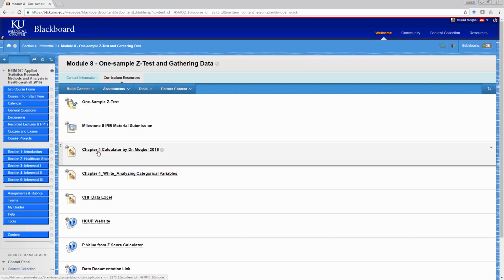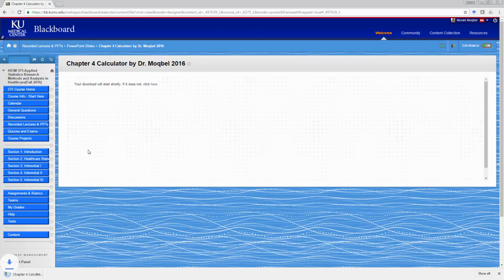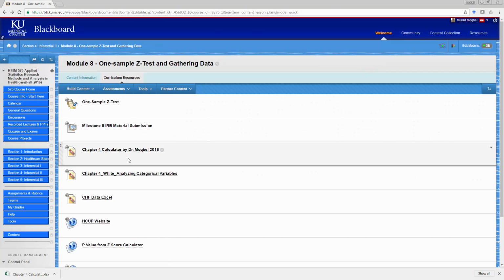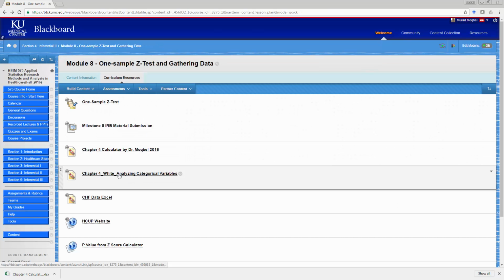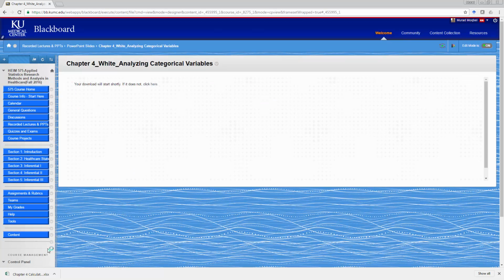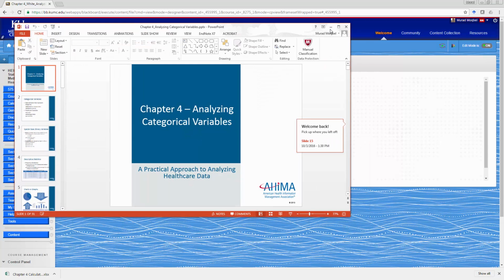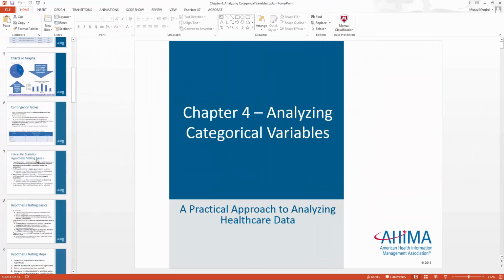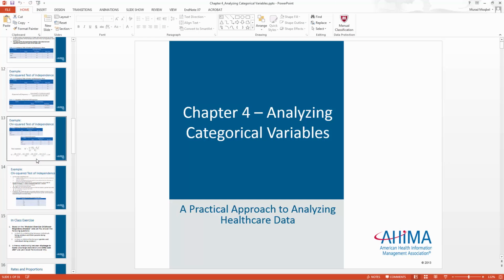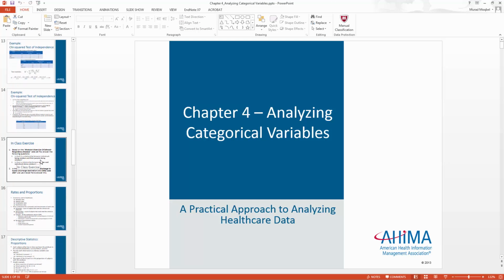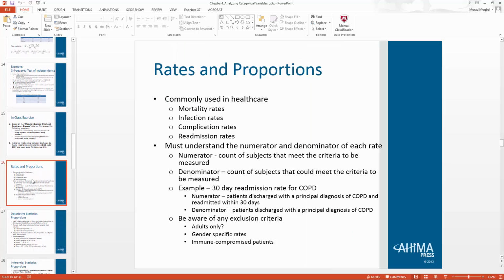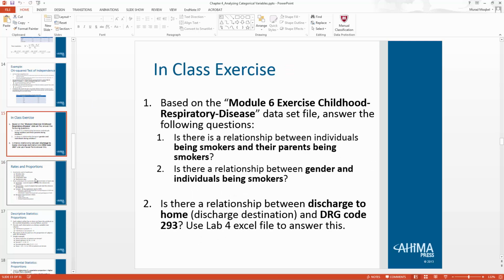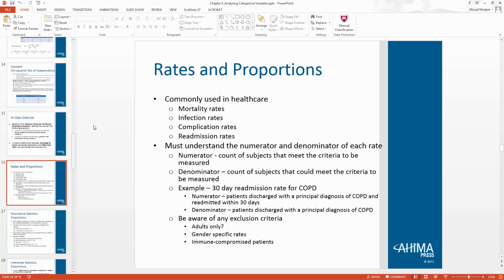So let's start with chapter 4. We'll continue our discussion about chapter 4. So let's start. This is where we stopped last time. So we did this exercise. So we stopped in here.